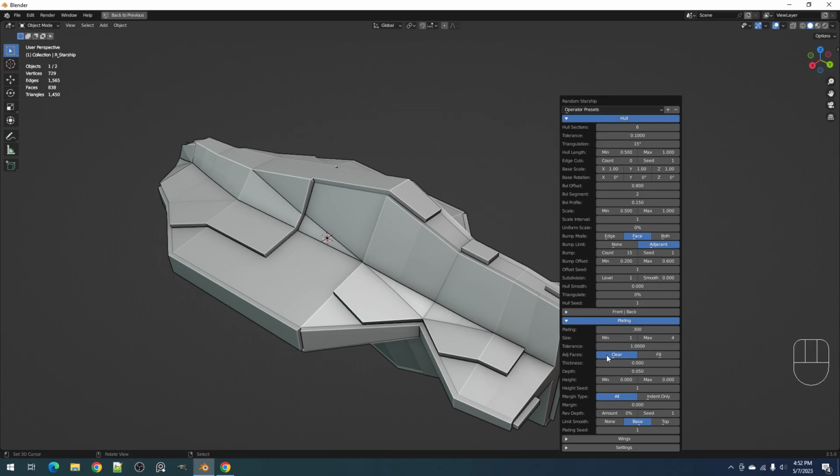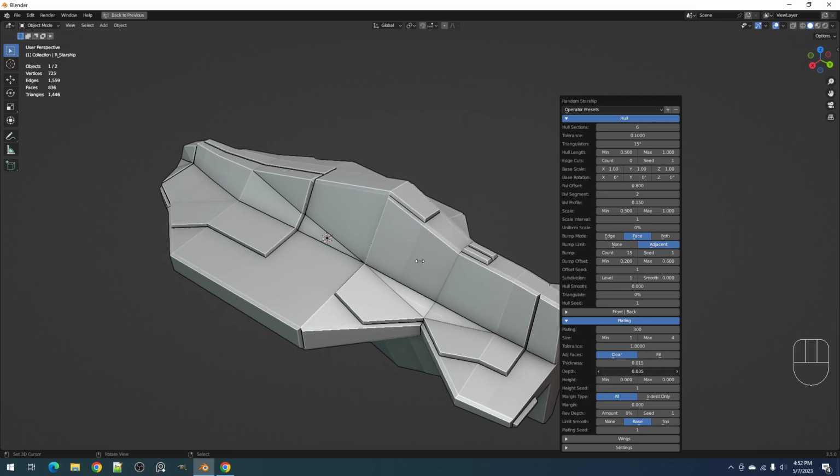Adjacent faces, clear or fill. Fill is more busy looking. Clear has some rest areas. So well, let's try clear for now. Thickness is the scaling of the faces on top of the inset faces. Depth is the height, and random height is also depth, but a random addition to the depth. Margin type, indent only. Margin 0.01. Okay, let's reverse it first. 20%.